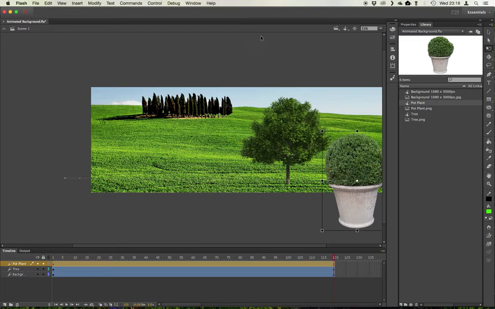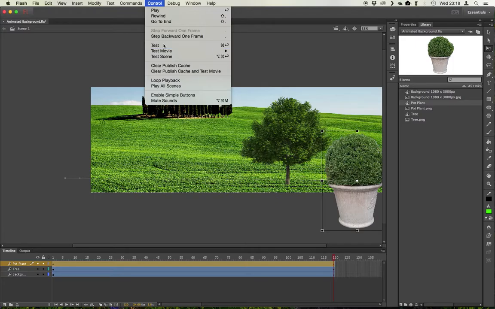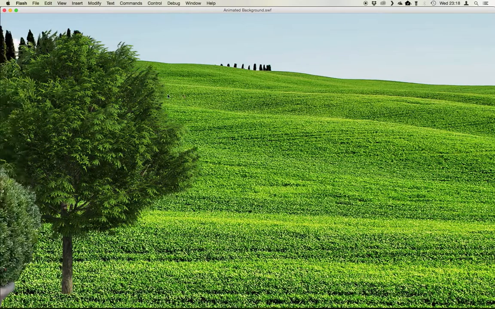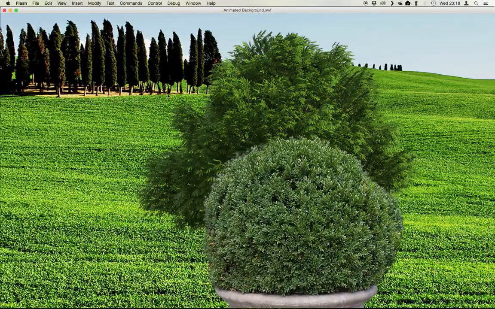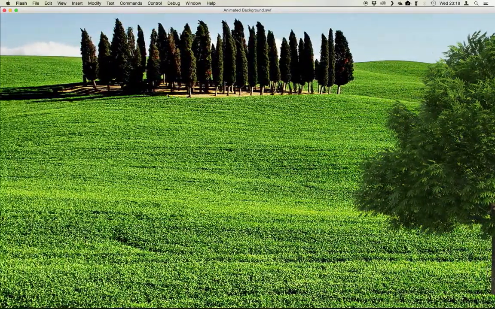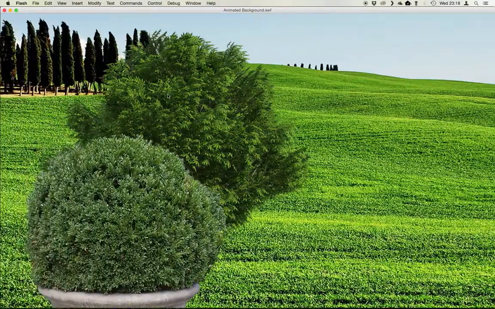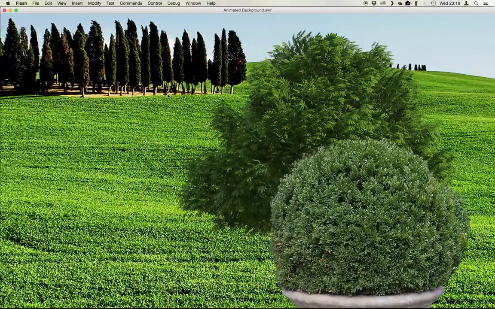And then we can test this actual movie because you can't see where your stage is at the moment. So we can go up to control and then test and actually see how it looks. It moves quite quick. Maybe we want to slow it down, but you can see how different layers can actually change the appearance of the depth.